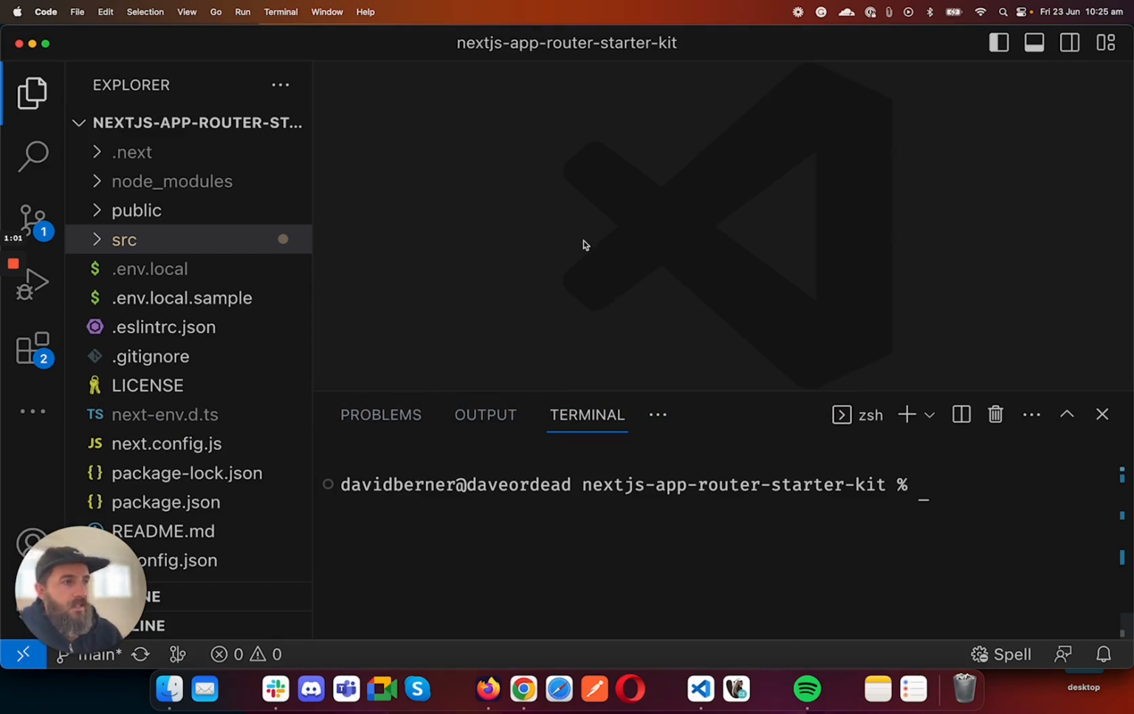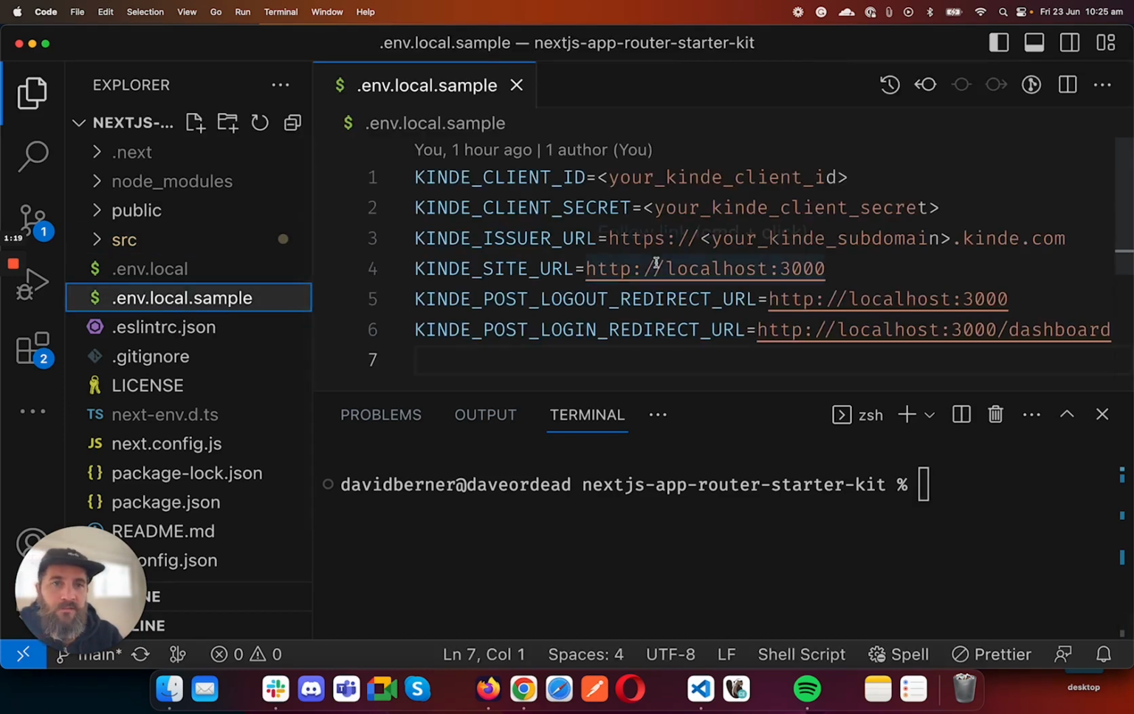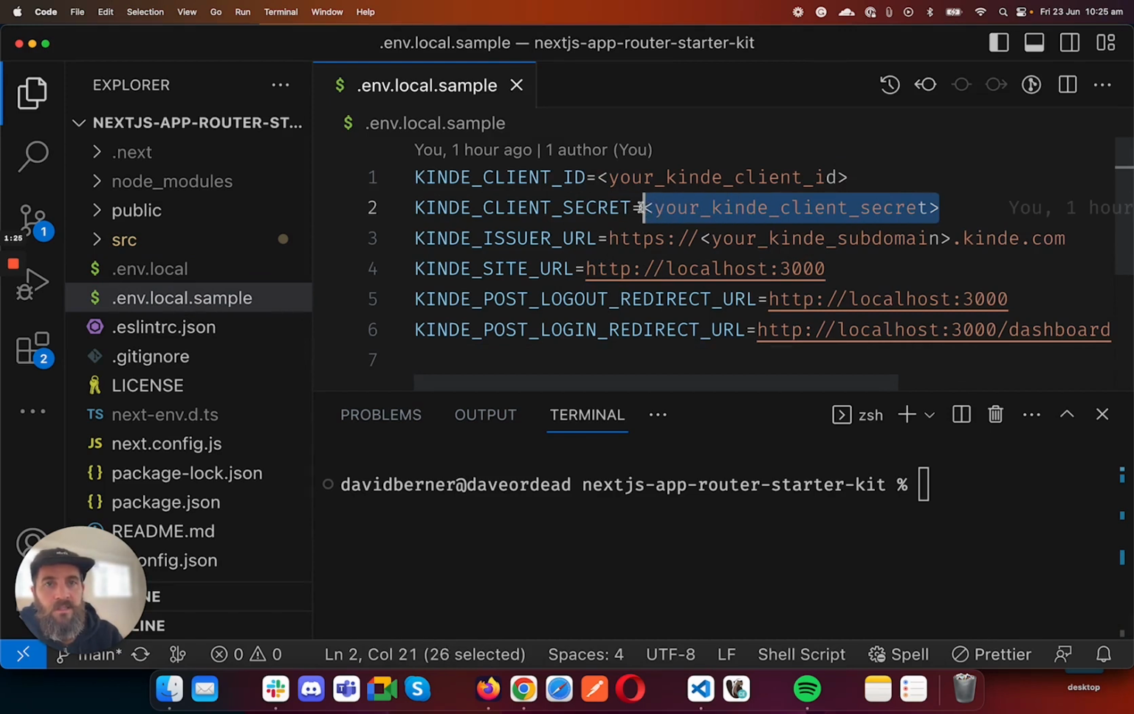The starter kit was built using the Create Next App that you can do direct from the Next website, and then just a few embellishments put on top, which I'll go into now. So the first thing you're going to want to do is we've supplied a sample env file for local development, and there's three variables here that you're going to want to replace: your client ID, your secret because it's server rendered, and the subdomain that you have set up on Kinde.